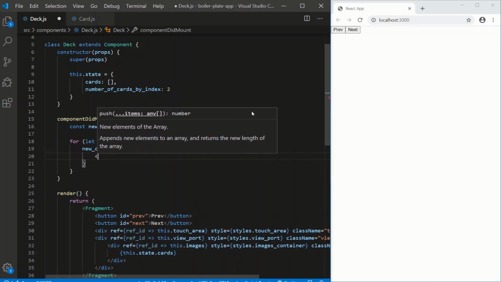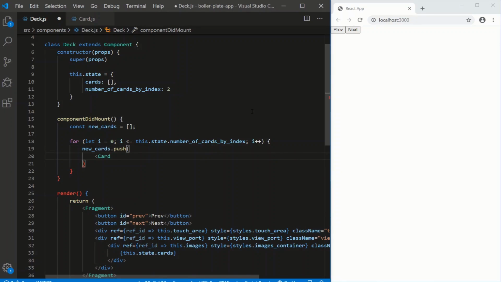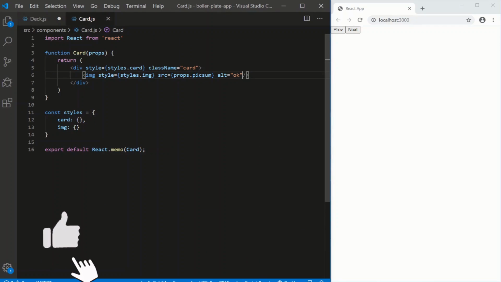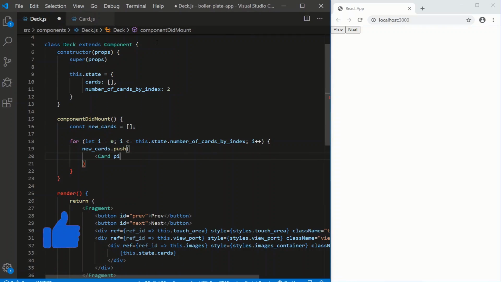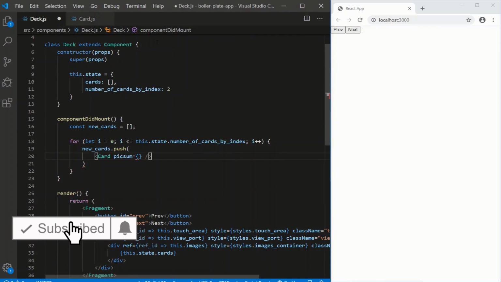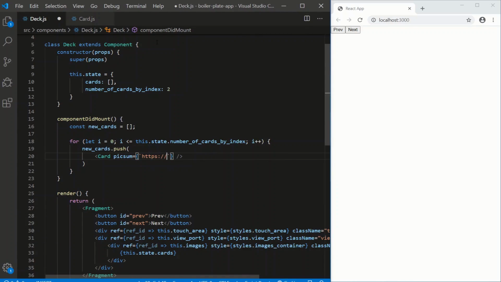Let's do it this way. So a card and the source, which we named, what was the prop name? Where is it? Pixum. Pixum is equal to, and it's going to be a string. So https://pixum.photos, and we'll do 600 by 350. But the 350 will be like this, 350 plus i.